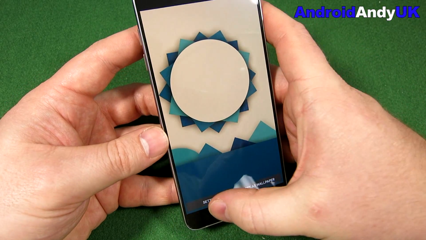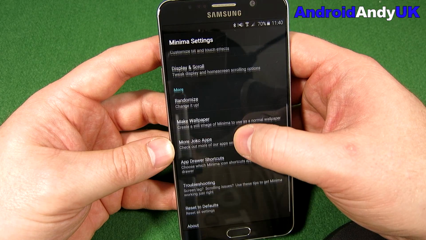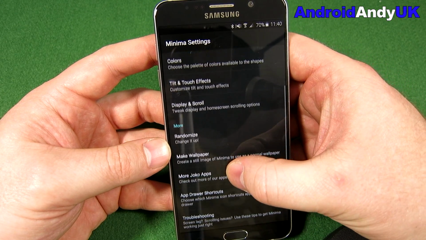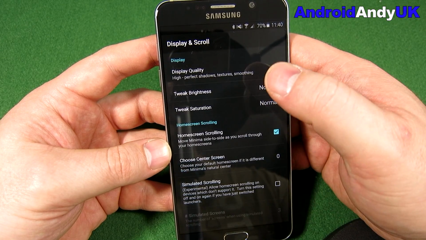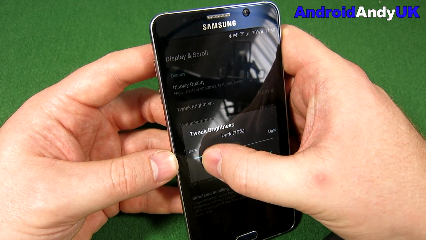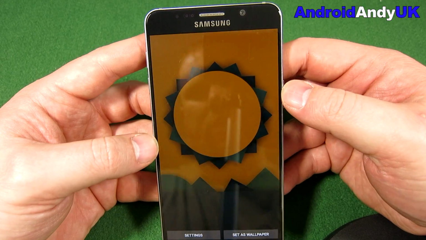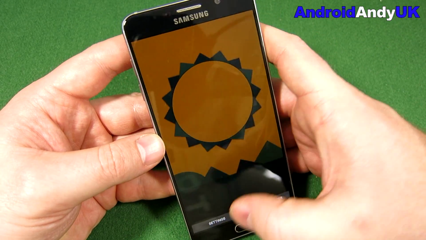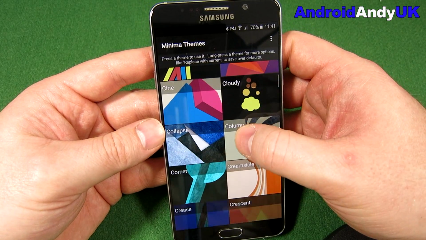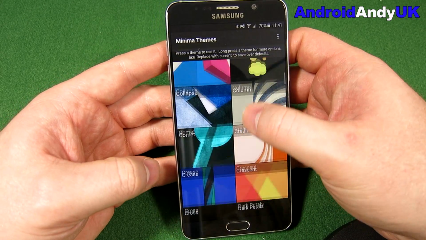Let's go back to live wallpapers and Minima settings. So what I was trying to find, where is it? There's a bit where I can change Display and Scroll. I think that's it. Right. So tweak brightness. Not so much on this one, but quite often I want to darken things. I prefer a darker look. So you see now it's kind of a dusk rather than a sun. Let's go to Theme Manager. I think Collapse was the one I had before, but I made it darker.